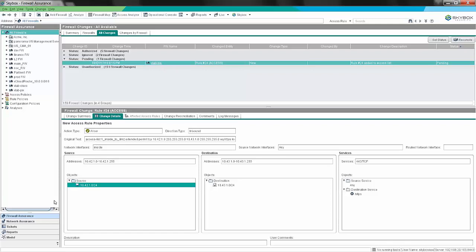Notice that the change is in a pending state. We'll wait a certain number of days for another ticket to come along that matches and authorizes the observed change. If we don't get a new ticket in that time frame, we'll automatically mark the change as unauthorized.